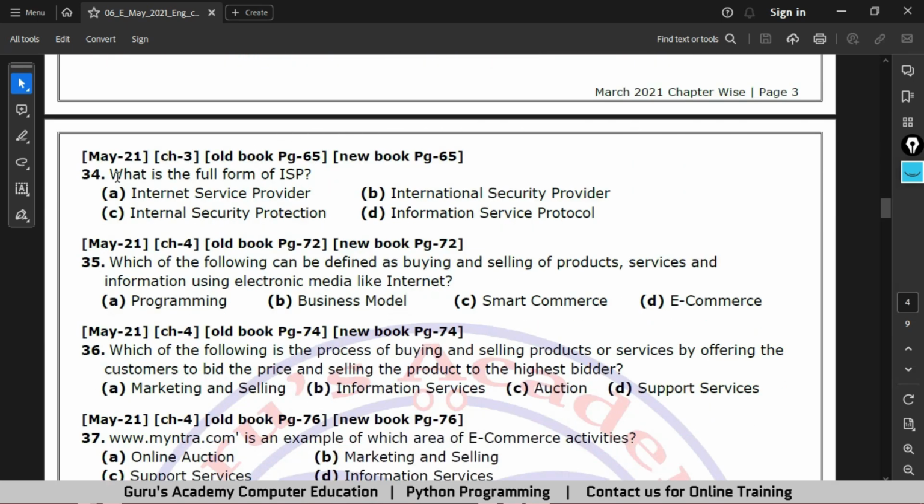The next question is, what is the full form of ISP? We know the correct answer. The correct answer is Internet Service Provider. You can go to page number 65 to check the correct answer. So this was all about the May 2021 paper. Let's move to the next question paper.